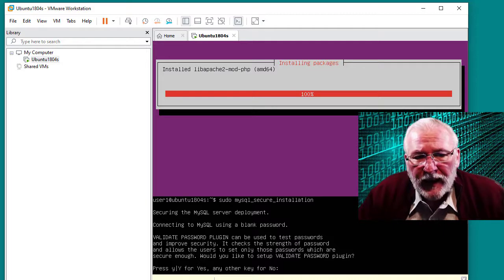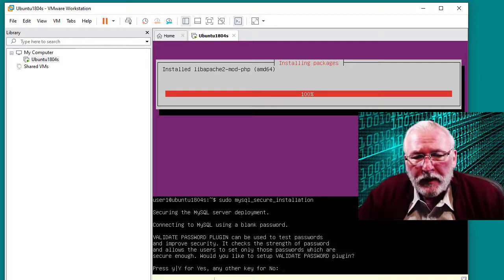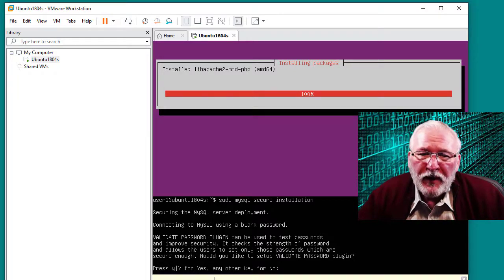The first thing it's going to ask is whether or not you want to install a plugin to test passwords and improve security. It checks the strength of passwords and allows the user to set only those passwords which are secure enough. Would you like to install that?